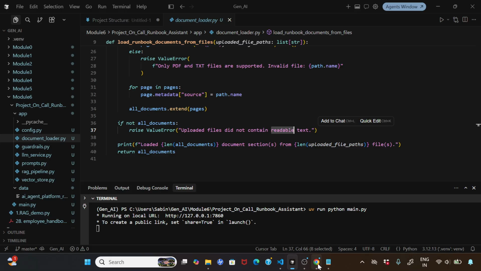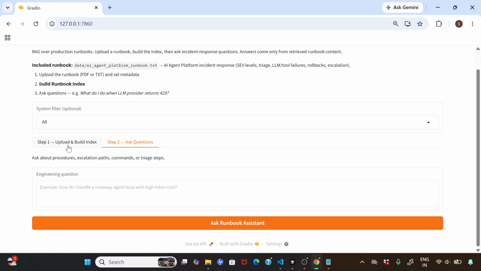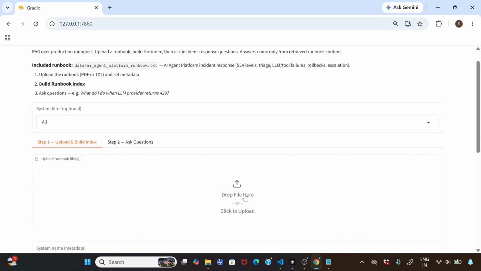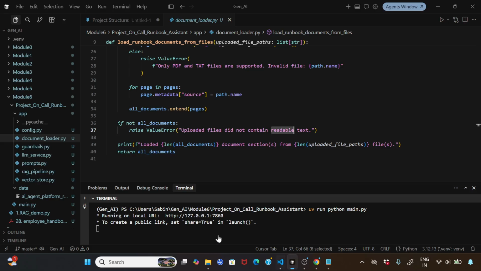Now if I go back, let's say there are two steps here. One step is the document loader. Again, if I go back to the main, let's go to the main.